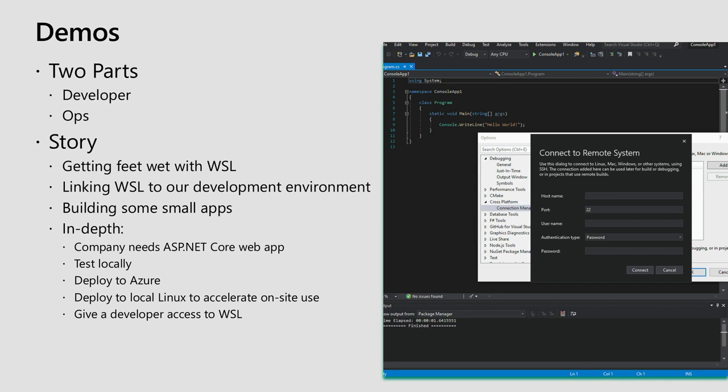So I want to jump right into demos because this is a breakout session and advanced, and we want to show you some cool things. We're going to break it up into two parts, developer and then ops. And the story we're telling today is, for those of you who aren't familiar with WSL, we're going to introduce how to get started. We're going to link WSL to a development environment. We're going to build some small apps. And then we're going to go in depth building an ASP.NET app.